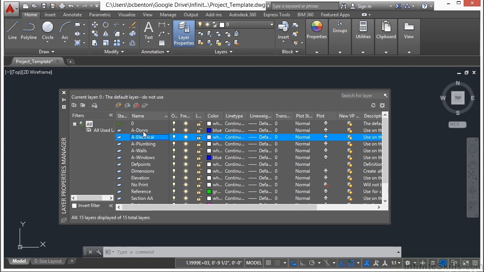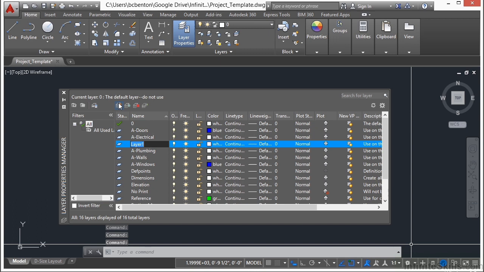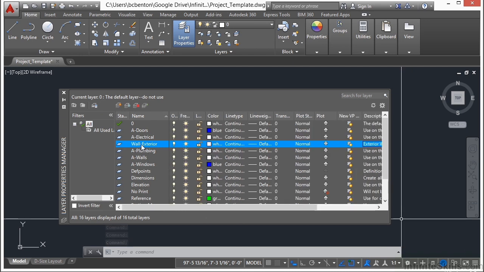We don't have that. So we're going to have to make sure we change it. So I'm going to start with the electrical. Select it, click on the new button, and I'm going to call it wall dash exterior. And I want it to be white, continuous. I'm going to change this. I'm going to delete the contents of the description. I'm going to call it exterior wall. Now I'm going to make another one. Select the wall exterior layer, click new, call this one wall dash hatch.